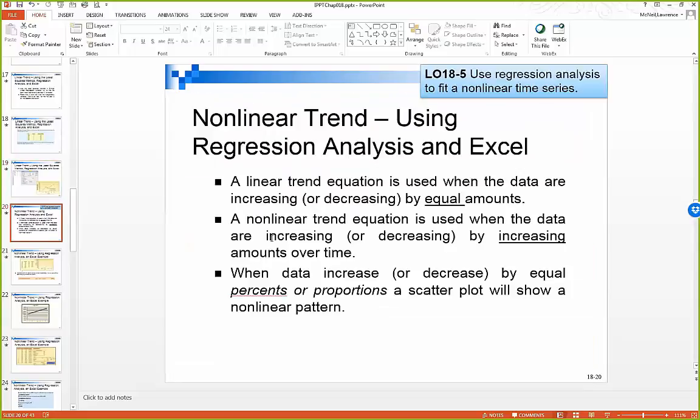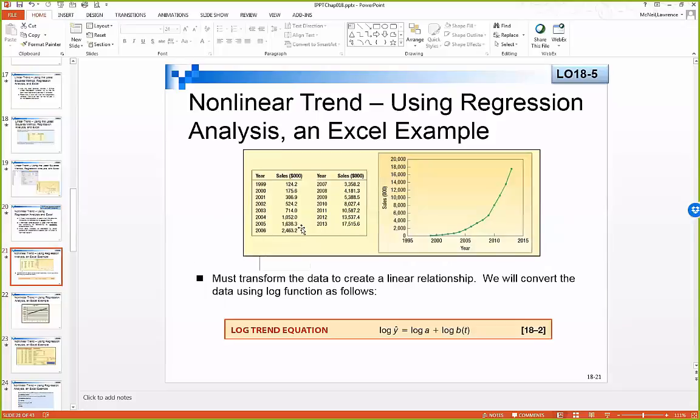Okay, when the data are increasing or decreasing by increasing amounts, right? So it's not just going up and down by relatively the same numbers. It's going up and down by increasing or decreasing numbers. Okay, so that's an issue. Here is an example of that. So this is increasing by increasing amounts. So we see the numbers are holding steady, but then there's an explosion here, right? It starts to increase by significantly increasing amounts.